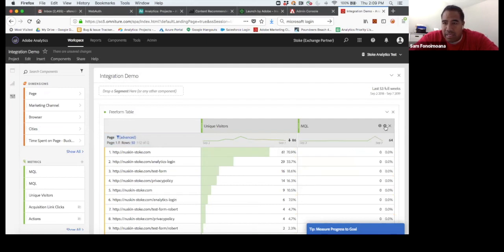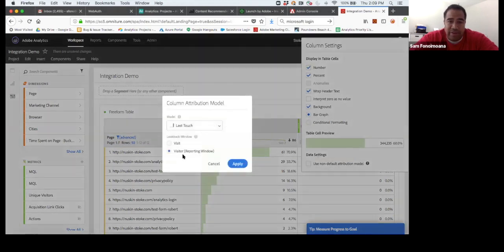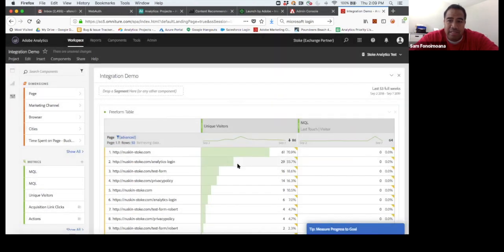Let's go ahead and set this up. We'll give it some attribution. Because this is done at the ECID level, we could take full advantage of all of the attribution capabilities. So let's just go ahead and set that for last touch. Attribution, and there we go. Out of the 61 unique visitors that came through this page, 10 of them eventually turned into an MQL at some point after, and the last touch was newskinstoke.com.